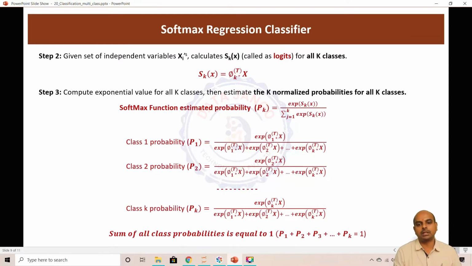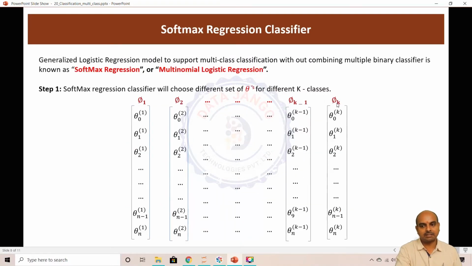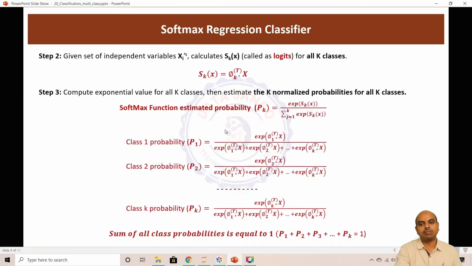I hope you understood the algorithm, how it works. It chooses random theta sets for k classes and then calculates the logits for the k different classes. What is logit? Theta transpose x. Then it calculates exponential values for all the k classes, and then calculates normalized probability values for each class. Whichever probability is high, the record belongs to that particular class. And when you sum up all these probabilities, you get 1. So that is how the softmax regression classifier works.